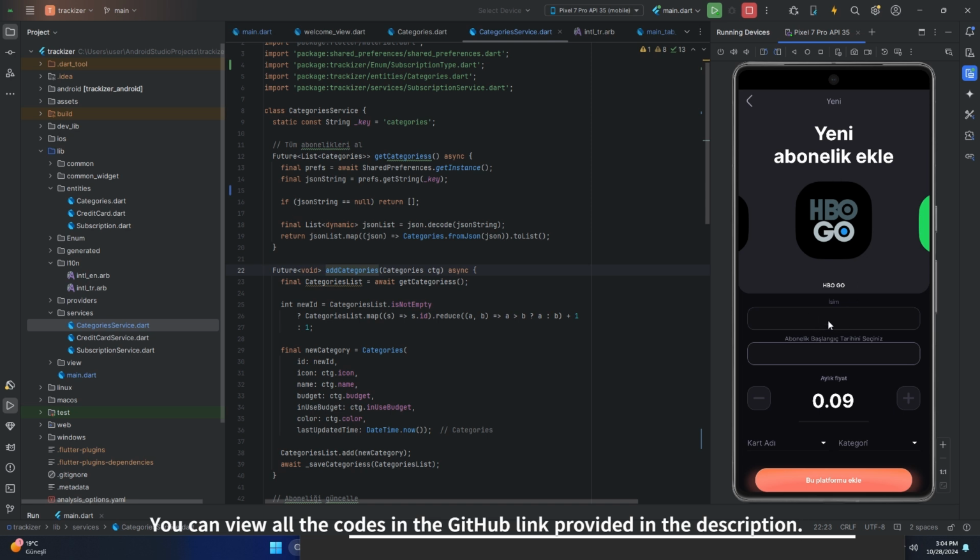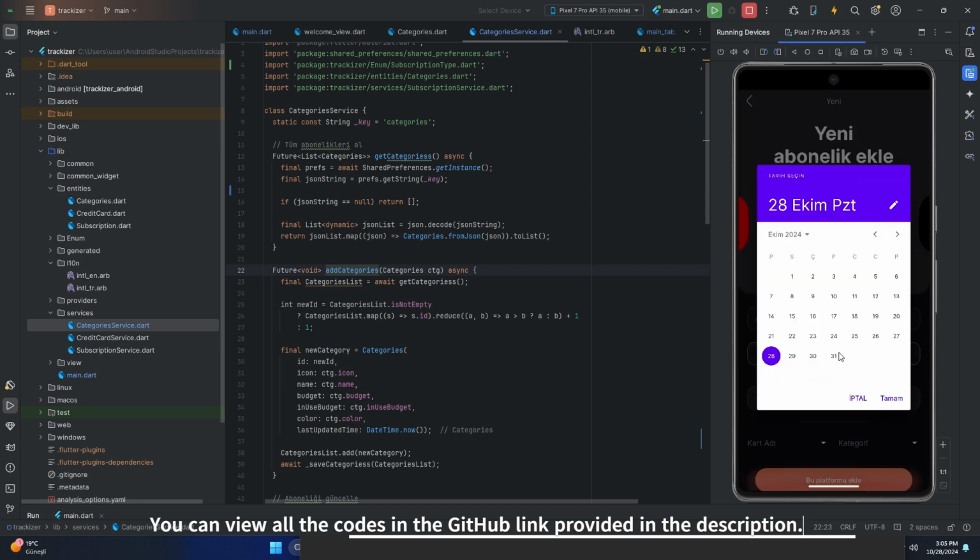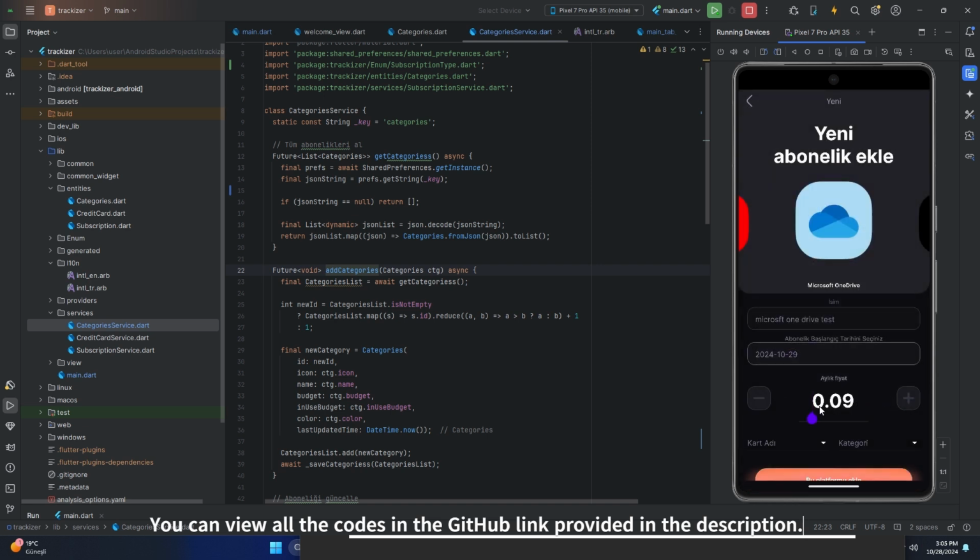First of all, it needs a name. Also you can change the icons in here. Let's say Microsoft OneDrive tests. That is a subscription start date. Let's say the 29th. Okay. Price, it will be 10.9.